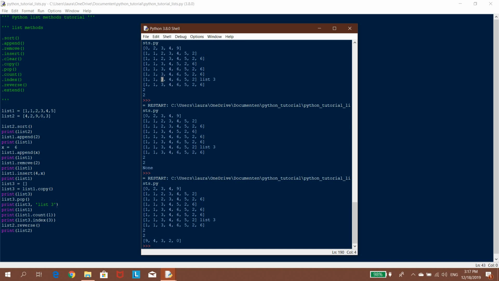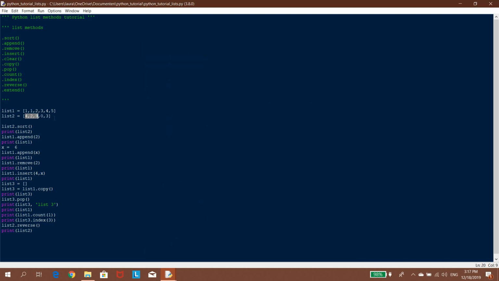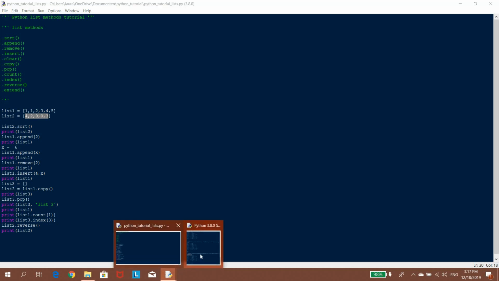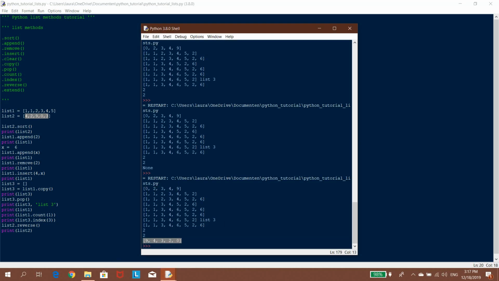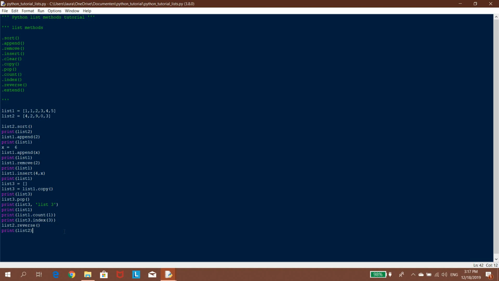Do we even have a print of list 2 anywhere? Yeah, we do. We have a print of list 2 way up here. So you see this is actually a sorted list, okay? Because remember, this was the sort of this one. So we sorted it, and then now we're reversing it actually later on down the path, okay? And so this final one that we're going to use is it's going to extend.